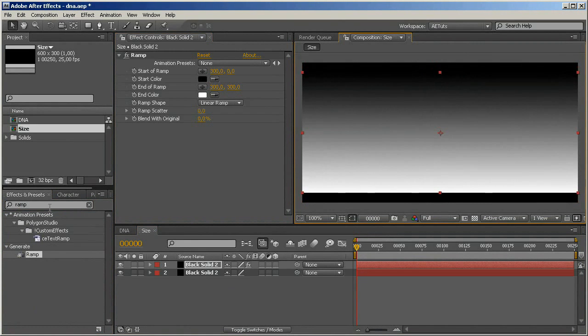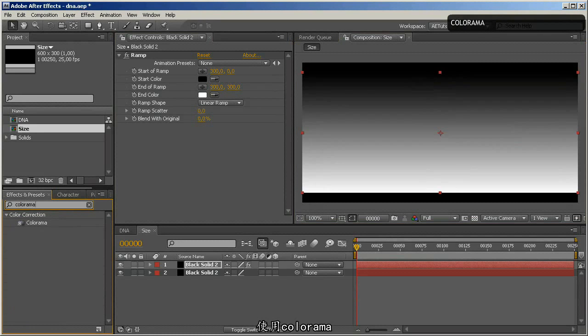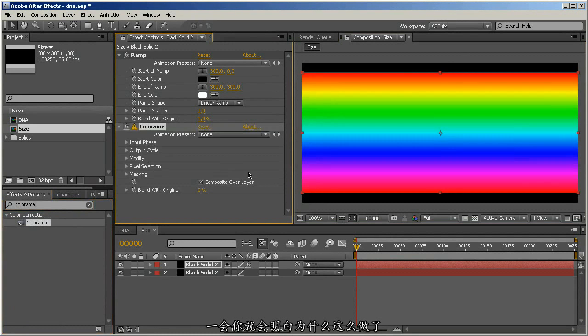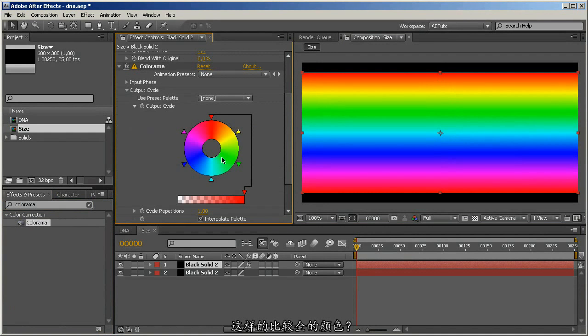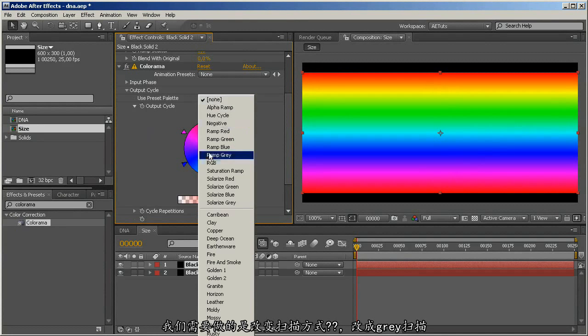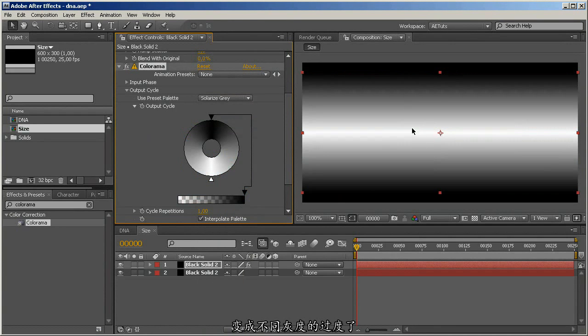something like that. And now I'm going to apply Colorama. Everything's going to be clear in a second. And right now, Colorama changed our ramp from black to white to this full spectrum of colors. And what we need to do is to change the spectrum so it's a grayscale, solarized gray. See, so we basically translated that ramp to a different ramp right now. But what we need is we want to have this part white, then suddenly going to like a dark gray, and then right about here to white again.